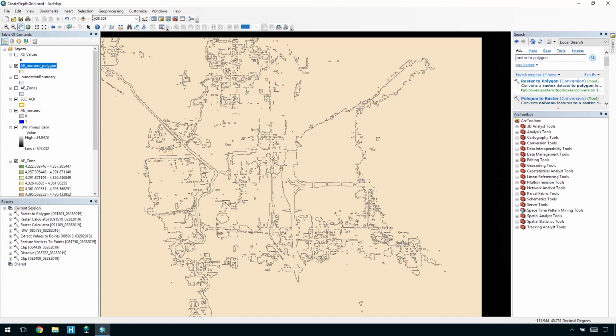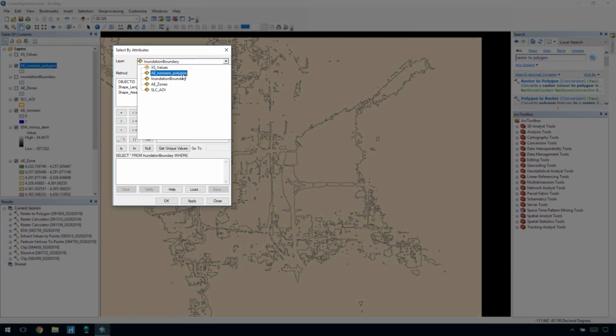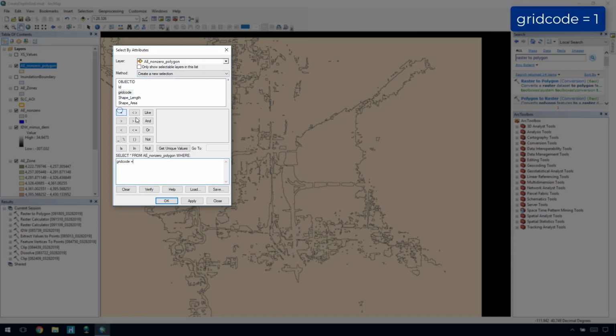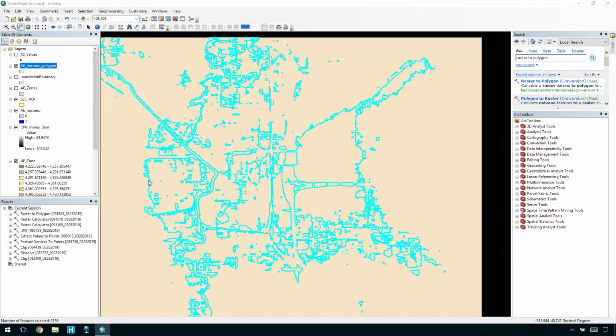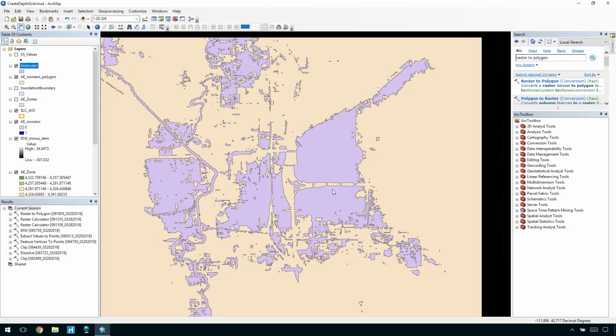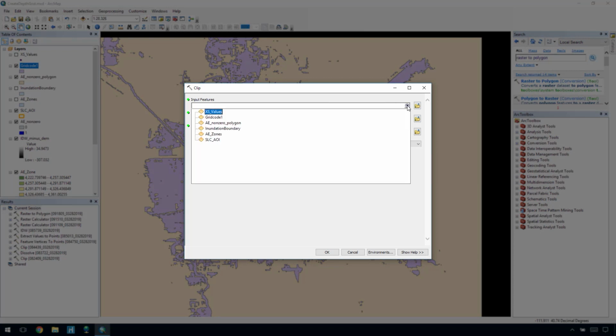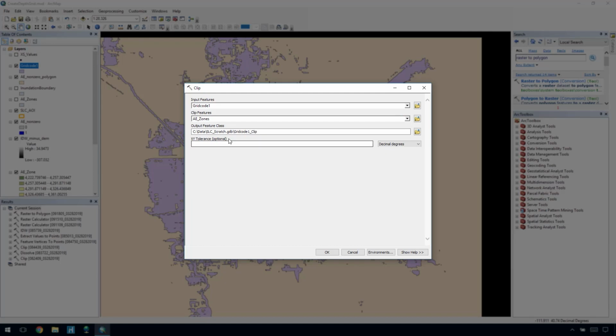We will use this polygon to identify the areas with a positive flood depth by extracting these 1-coded values. Reopen the Select by Attributes tool and select AE_non-zero_polygon as the target layer. As we did before, create the query gridcode = 1 and click OK. Export and save the layer as gridcode 1. Now we will begin the process of creating the AE flood zone depth grid by clipping our water height data to this polygon. Open the Clip tool, select gridcode 1 as the input feature, and AE zone as the clip feature. Enter the file name as AE_clip and click OK.